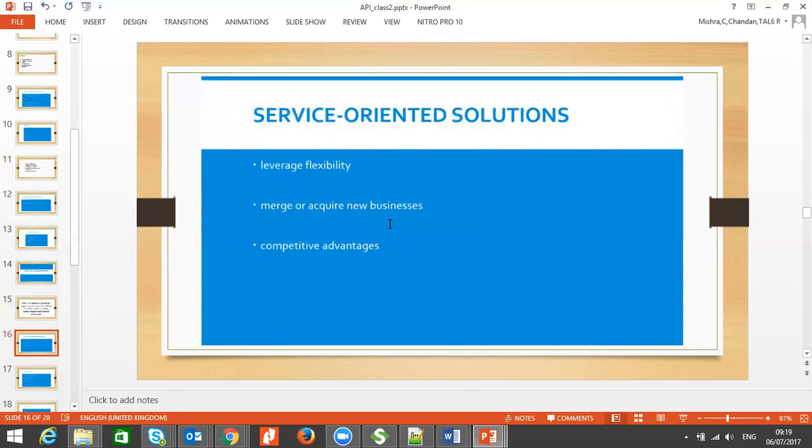We already saw in web services that web services are loosely coupled, right? So what is the benefit you are getting from here? In service oriented architecture, it is very flexible. It is very useful in merging and acquiring new businesses, for companies who are merging, getting merged, or buying new companies. We'll understand a case study very soon. And it gives you a competitive advantage over your competitors.